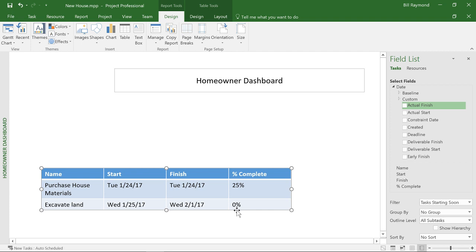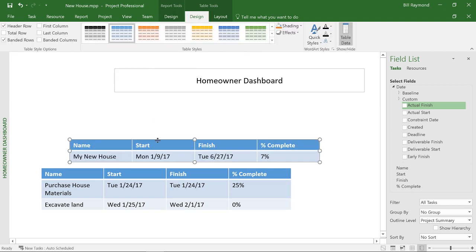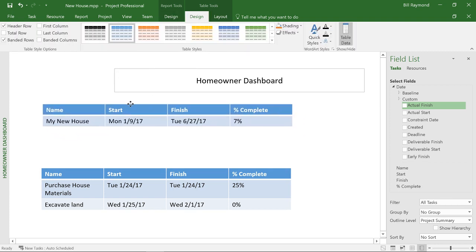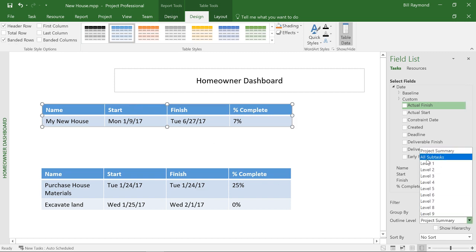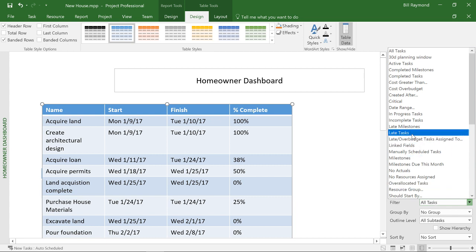are late. And I said, okay, sure, no problem. So I'm going to go ahead and add another table, and I'm going to do the same exact thing again. I'm going to go here to the outline level and choose all subtasks. You can see it puts a whole lot of tasks on there. But then I'm going to change the filter to late tasks.